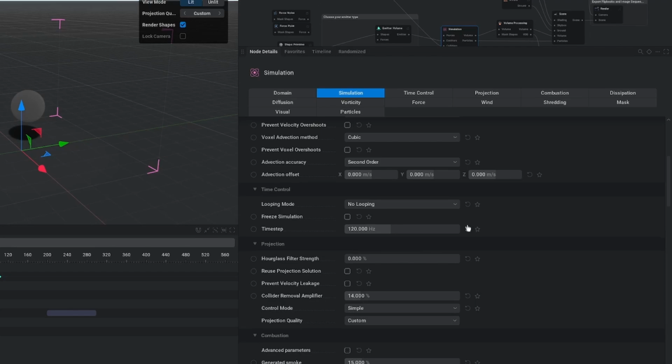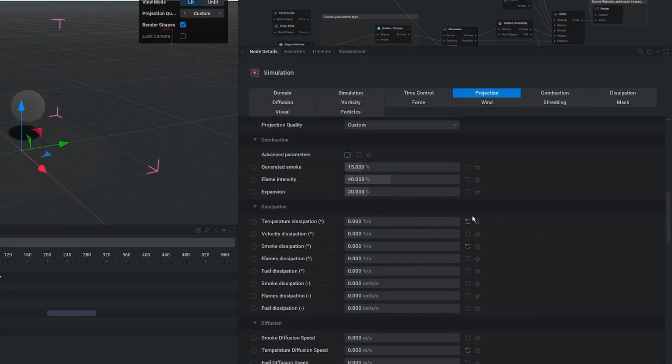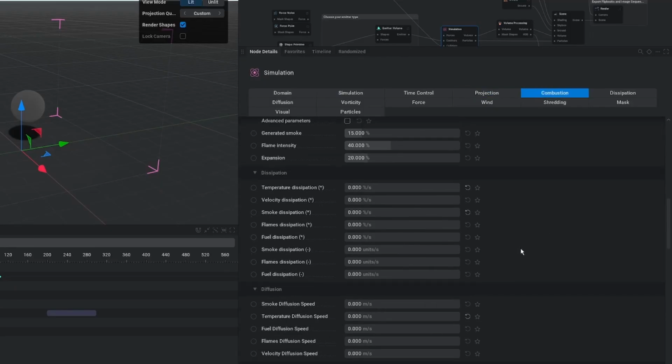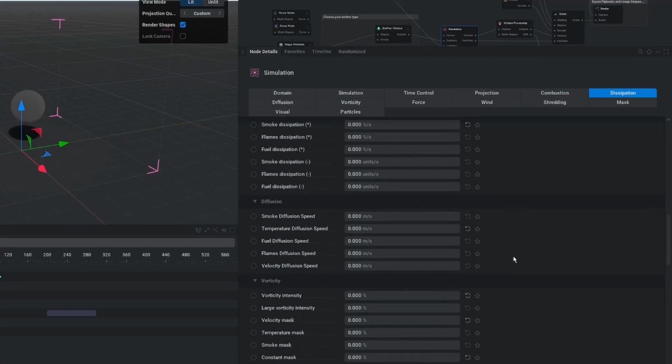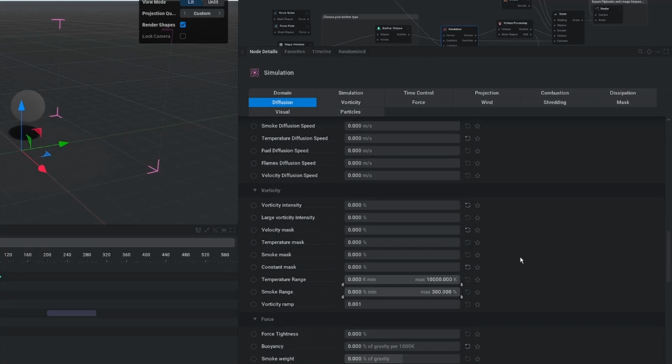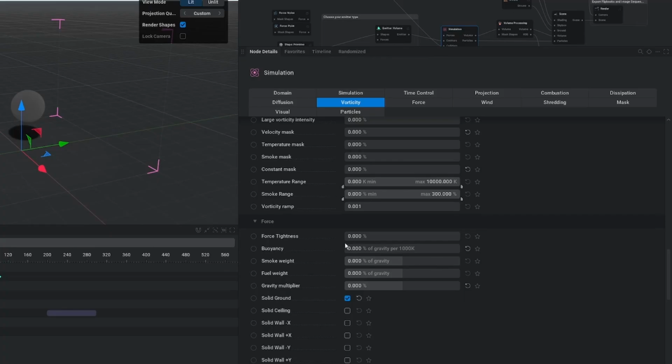The next two tabs are left at their default settings, and we also set the dissipation node to 0. This is responsible for the smoke dissipation. We absolutely don't need this. In the diffusion tab, we also set everything to 0. The vorticity tab controls the swirling of the smoke. We don't need this. We'll create it ourselves using other forces, so we also set everything to 0 here.